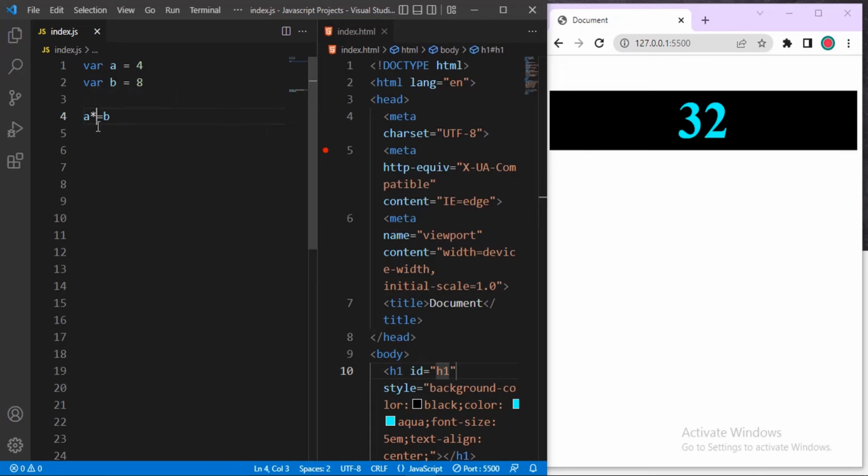The next one I'm talking about is division. So use a forward slash. You can see that now. What this means is 8 divided by 4, or rather, that should be 4 divided by 8. That should give us 0.5, because if 8 is divided by 4 it will give us 2, but in this case, 4 divided by 8 will give us 0.5.